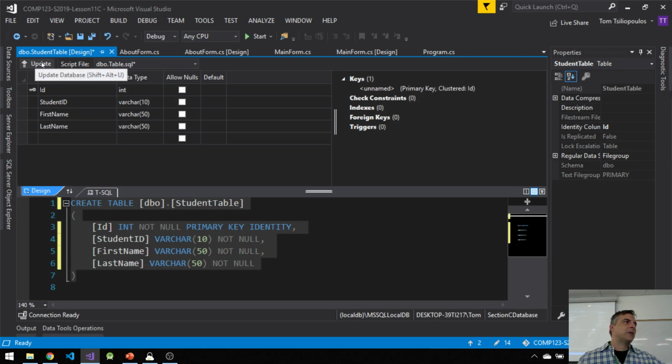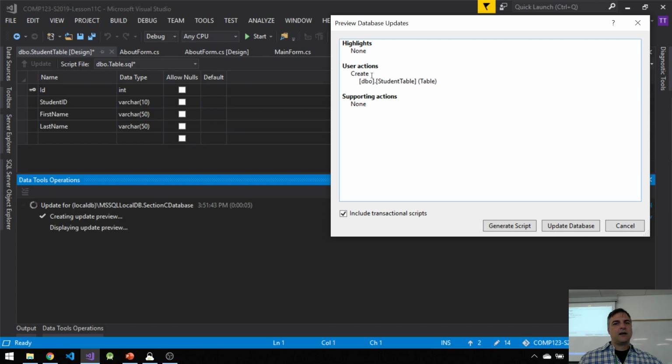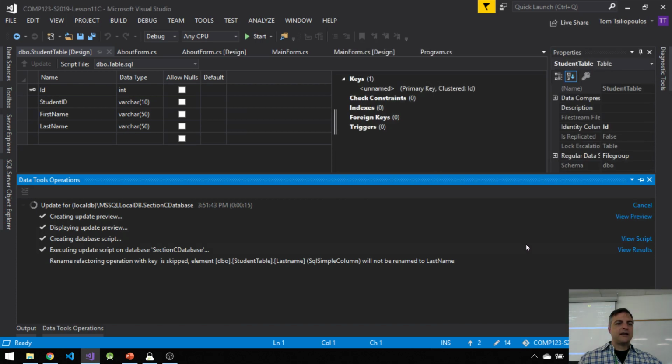And again, guys, for those people who can't do the database, I do apologize. You need to have that installed. If I click Update, it brings up another dialog box that looks like this. And it says my create actions are going to be make a new student table. That's what it's going to be. And I'm going to click on Update Database. When I click Update Database, it's going to show all these check marks. It says Update completed successfully.